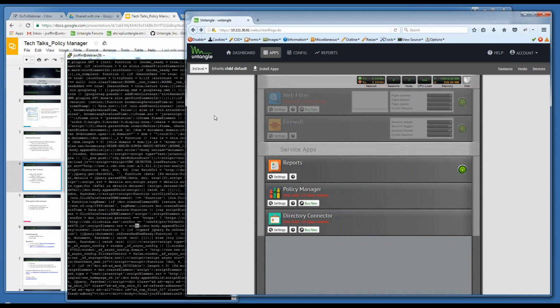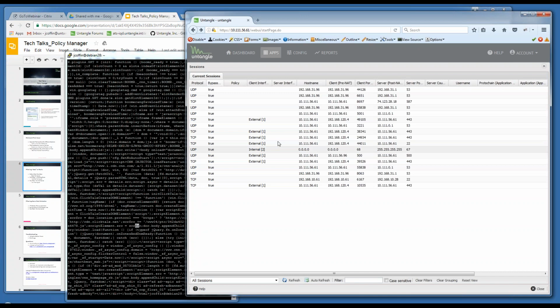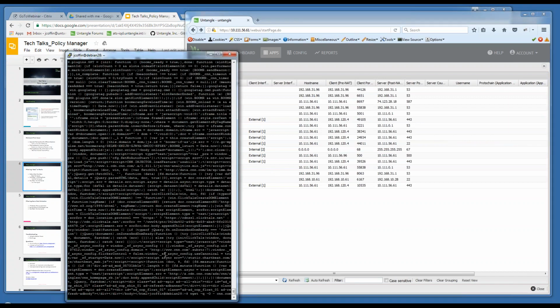One situation where I definitely want to use the session manager, the session viewer right here, is because this will actually tell you what rack they're going through for the policy. I don't have any traffic on here. Let me just generate a little bit of traffic.